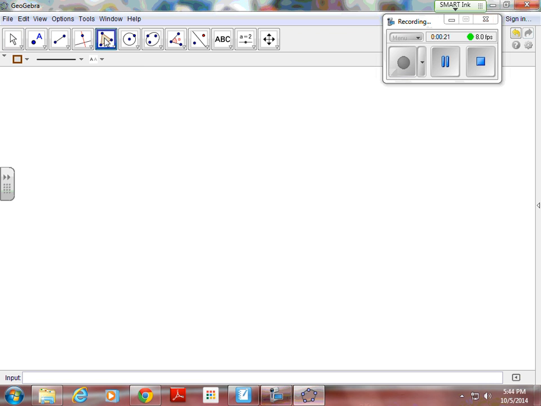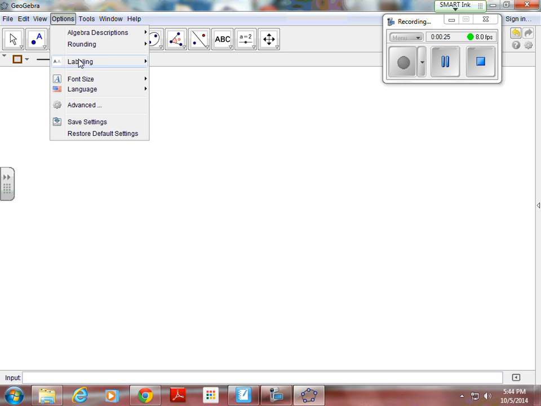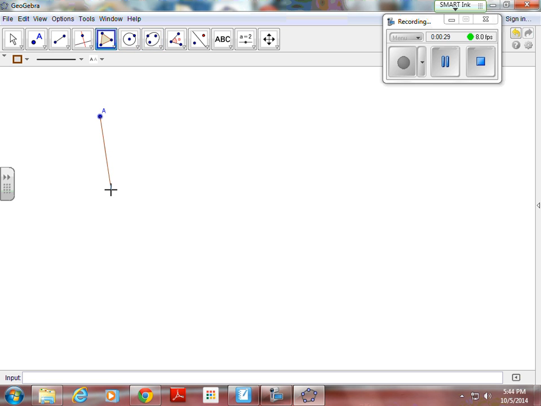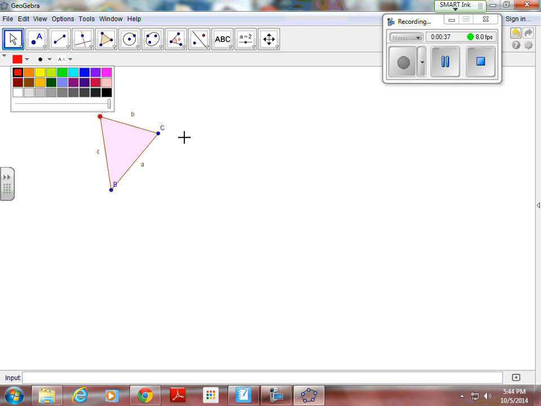So I need to grab my polygon tool, and I have my options set for labeling all new objects. So this will be triangle A, B, C. And then for ease of use, I am going to change A to be red and C to be, I don't know, green. And I can leave B as blue. Then we can see this a little bit better.